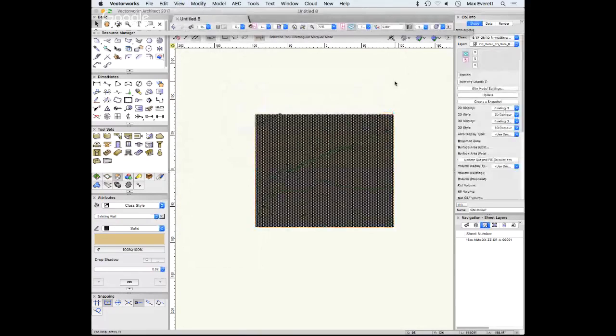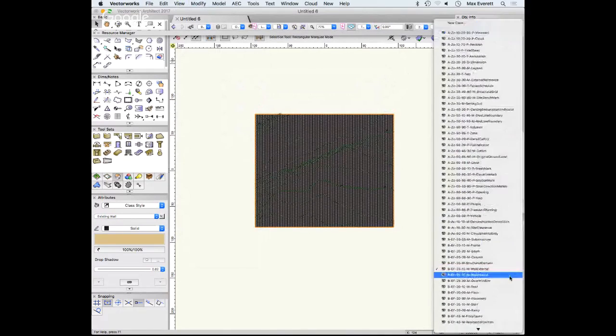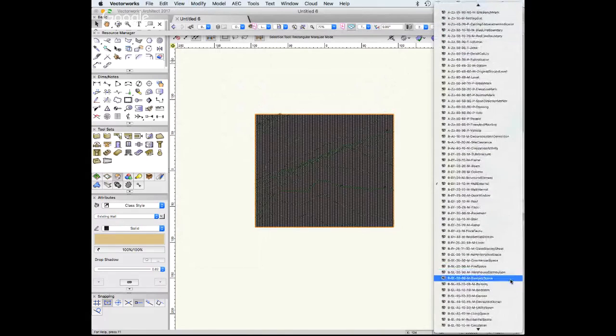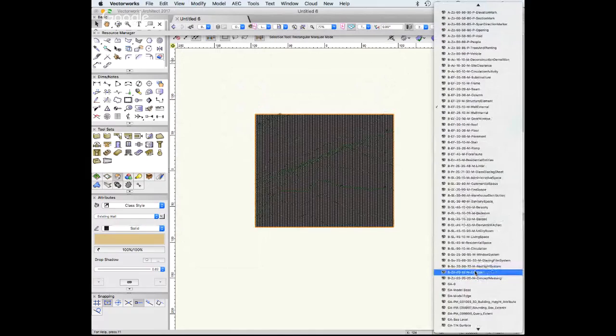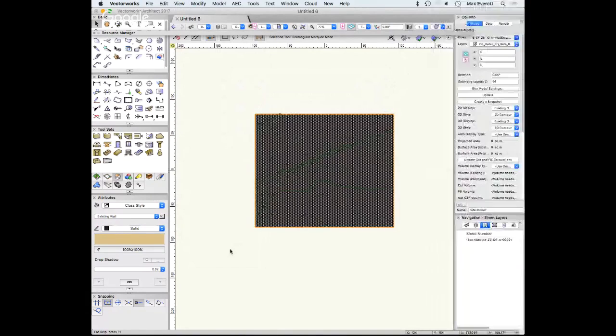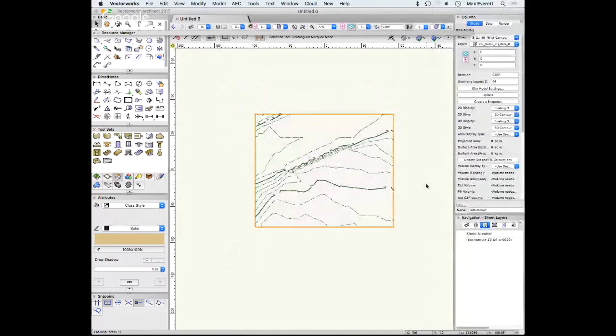So now we should be able to select it, and it should be on site. You should have site model in your object info palette. Let's just, for good practice, put it on the correct class, which is contours. B contours. It's B, ZZ, 40, 50 contour.